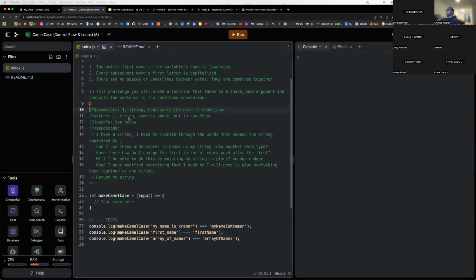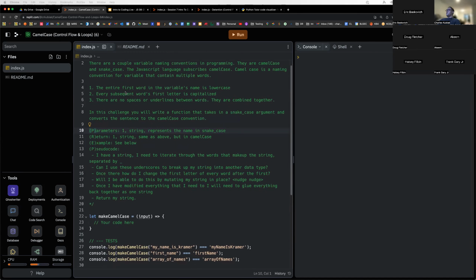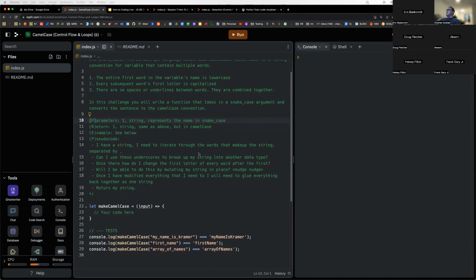All right, so we already did the prep work and we did the pseudocode. The one thing I want to throw out here is, will I be able to do this mutating my string in place? And I said, nudge, nudge. You cannot. Remember, in JavaScript, strings are immutable. So that is kind of a tricky part of this problem. And I'll show you how we can work around the string being immutable.